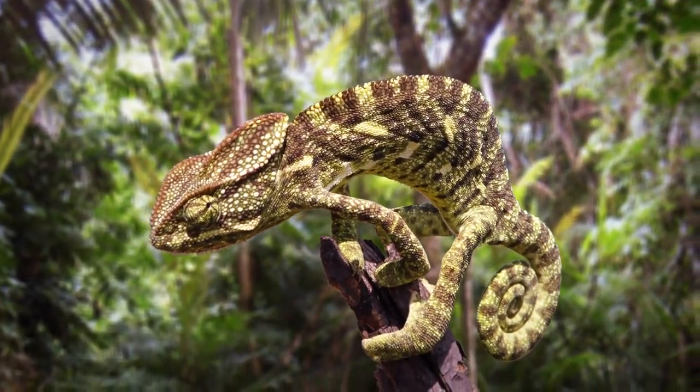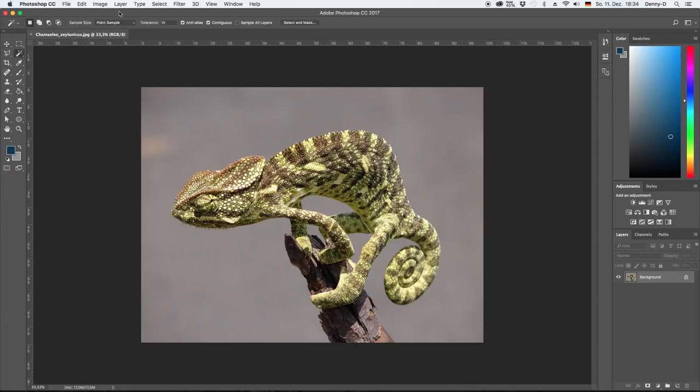So this is what we're gonna be creating and this is how we do it, so let's get started. Alright, so let's open up Photoshop. I got a picture of a chameleon here which I downloaded from the internet. The links are down below in the description box.